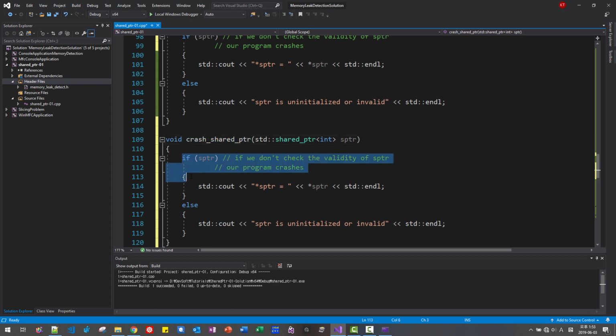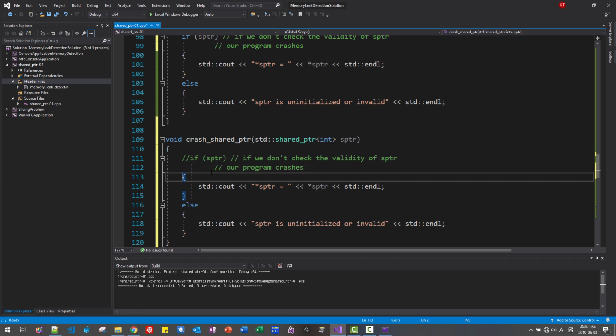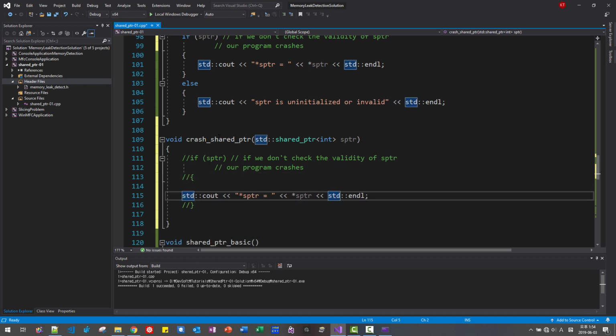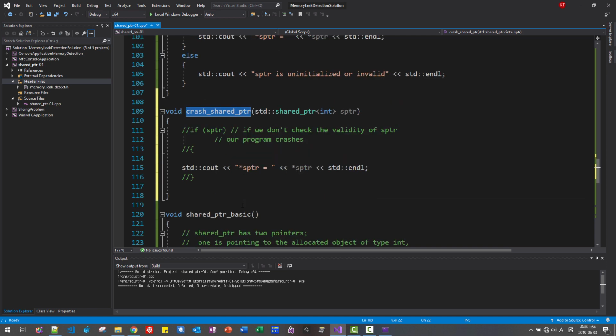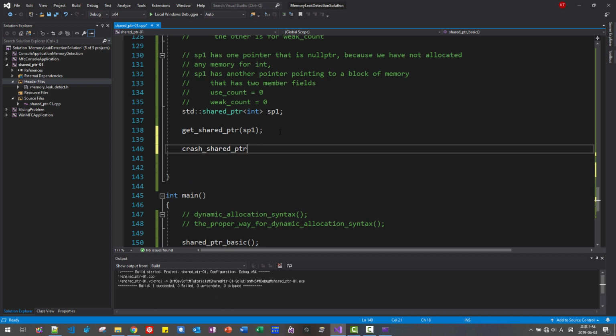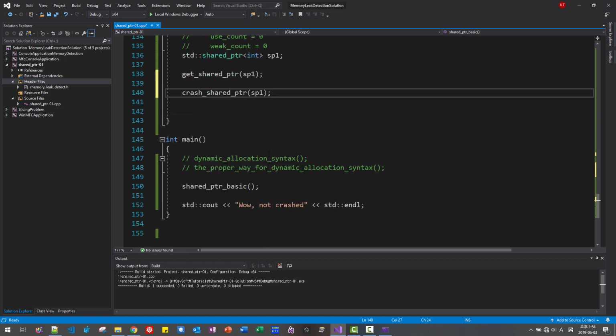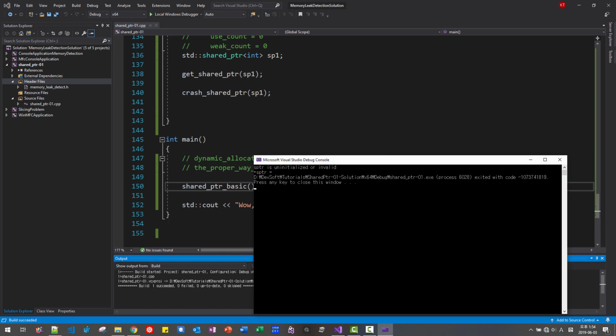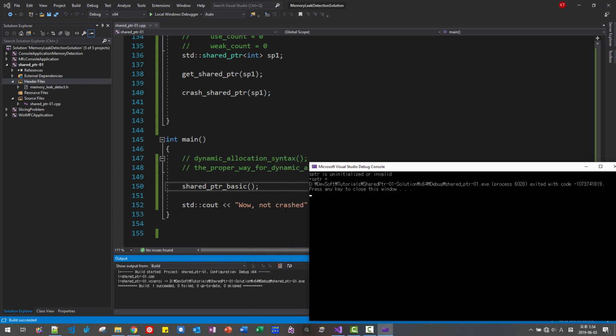I will remove this part. I will disable like this. If we call this function copied, pasted sp1, it will crash. Okay, it will crash. Now let's build once again. Control F5. It crashed. Okay, this message hasn't displayed.